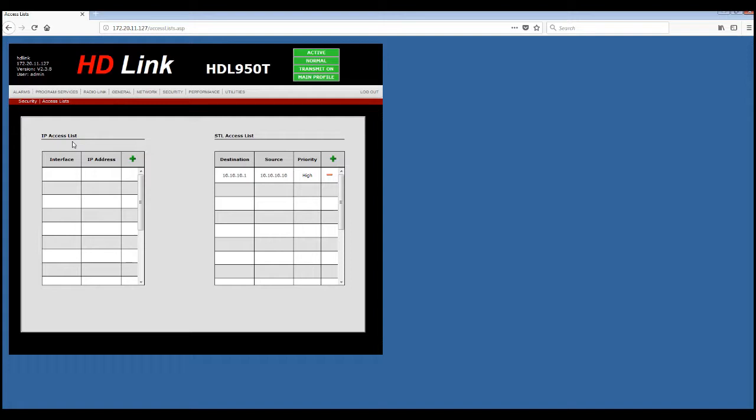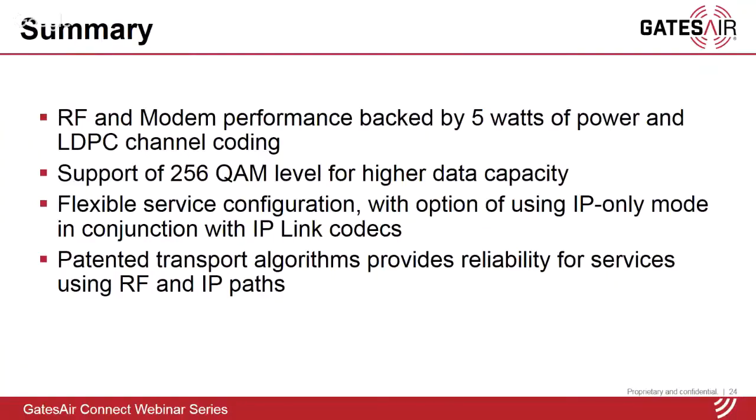The receiver side is exactly the same or similar, and it's in fact simpler to configure the receiver system. HD Link RF and modem performance is backed by 5 watts of power and LDPC channel coding. It's 256 QAM level for higher data capacity. It's got a very flexible service configuration with the option of using IP only mode in conjunction, and we talked about the scenarios where this is very useful and beneficial. And it's got a patented transport algorithm which provides reliability of services using both RF and IP path. So that concludes the presentation.